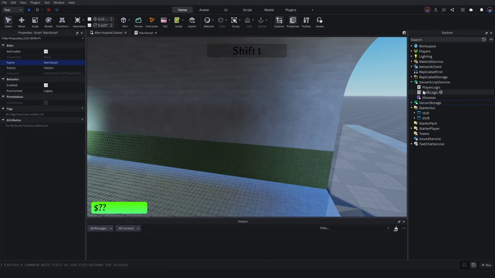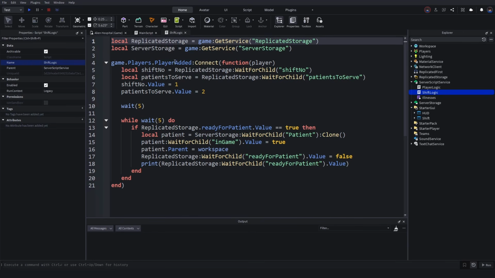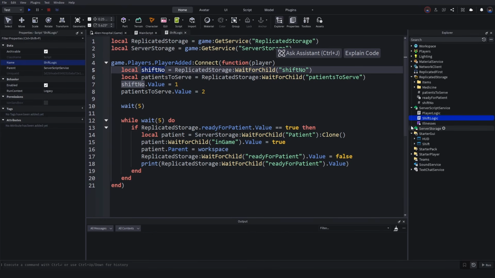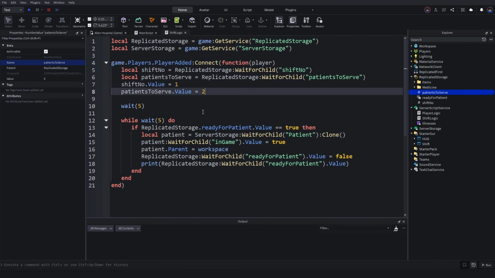And then here, we're going to add 20 cash, coins, dollars, whatever you want to call it, to the player's total cash. And then we also have this script inside of ServerScriptService called shift logic, which will detect when the player joins again, and it will get the shift number, which I believe is a number value inside of ReplicatedStorage. Yep, here we go, shift number, and then also patients to serve. So eventually we're going to code it so that there's 2 patients for the first shift, and then 3, and then 4, etc. We're just going to leave it for now, but when the player joins, they will basically have 10 seconds to just kind of chill, get the controls ready before the first patient joins.